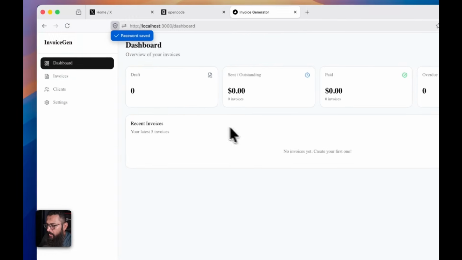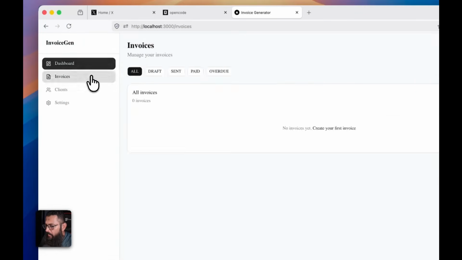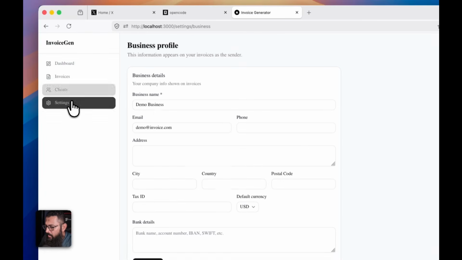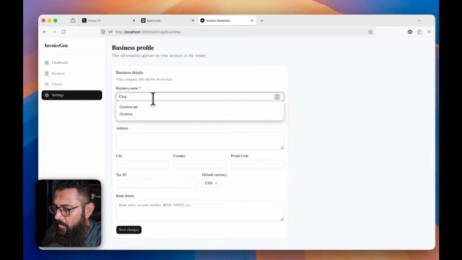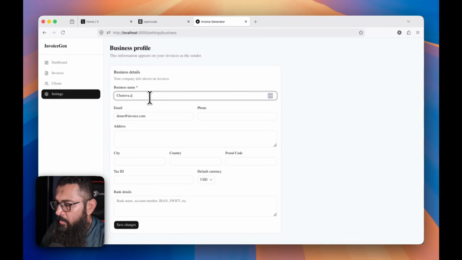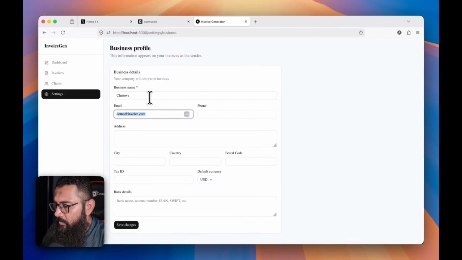Okay, saving. Perfect. From here we have an invoice option. Okay, clients and settings. In the settings, our business name is just like we will say Klostova.com or Klostova.